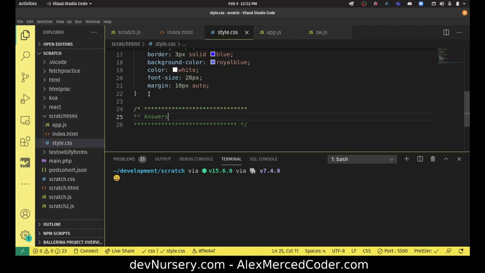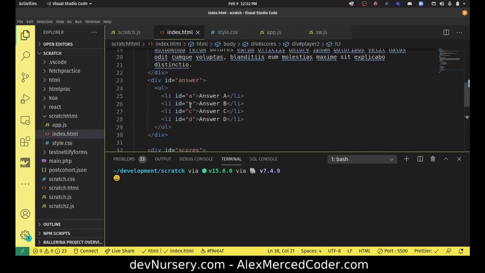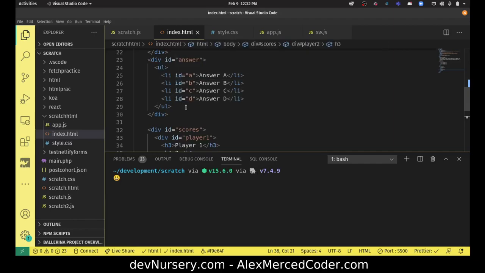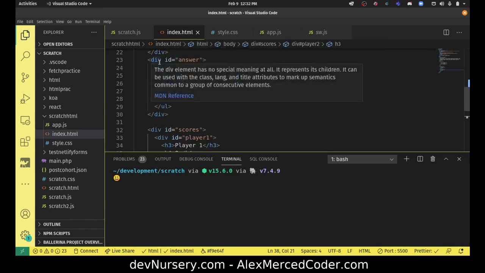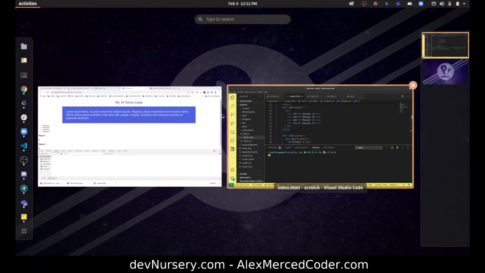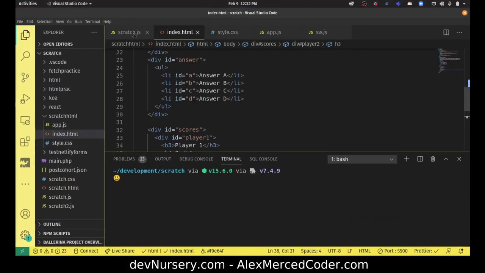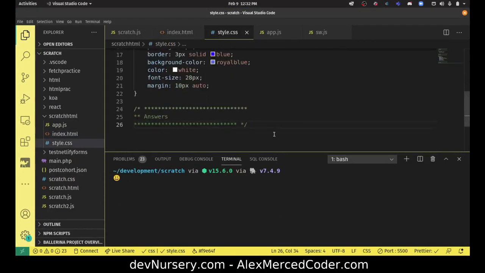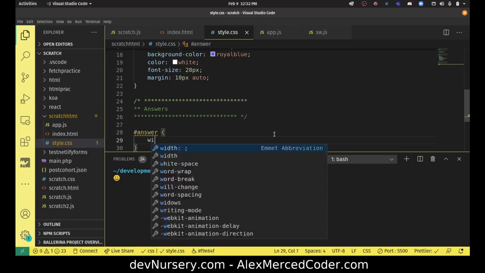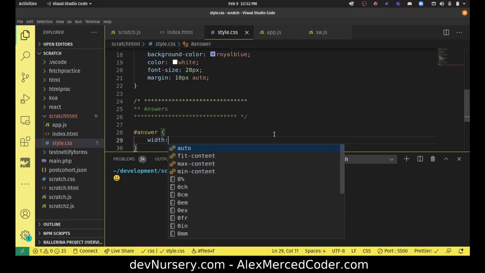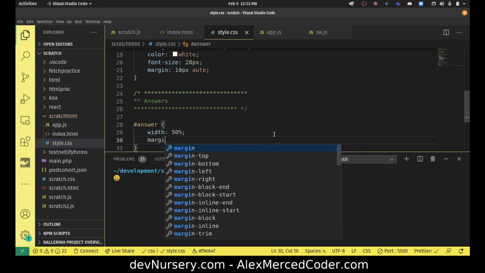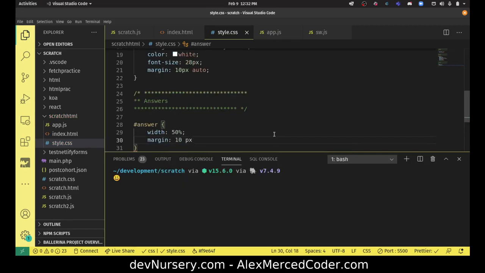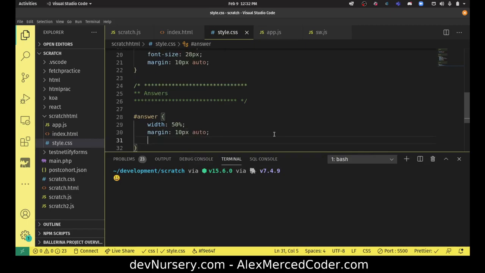The answers, and let's take a look at how we have that set up. So we have the answers, and then we have the ULs and the UL and the LI in there. So first let's do the answer. CSS. So the answer, I want that to also be 70%. So width, actually make that 50%. Width 50%. Margin 10 pixels auto, so that way it's centered. The 10 pixels is just the top and bottom margin. So that way it's not bumping up against the question.